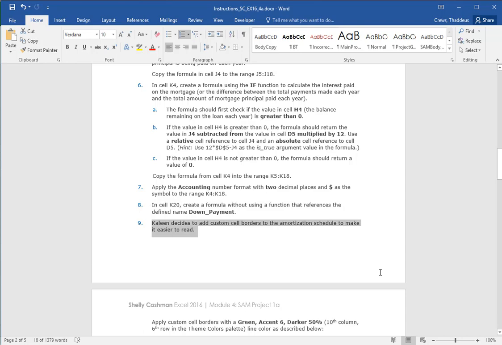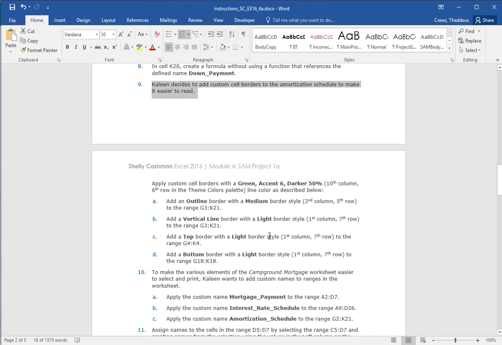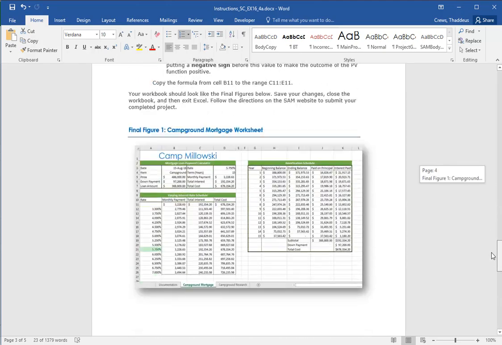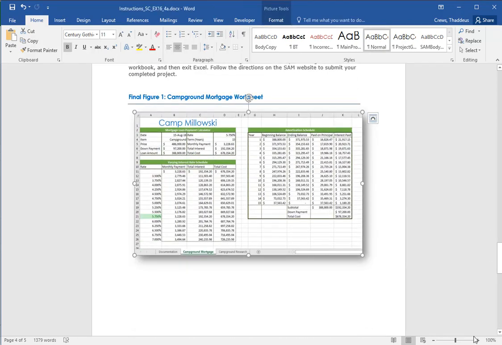Kaylin decides to add custom cell borders to the amortization schedule to make it easier to read. Apply the custom cell borders with a specific color, Green, Accent 6, Darker 50%, 10th column, 6th row in the themes. So a specific color, and then apply a medium border to a certain range, apply a vertical light border to a range, apply a top light border and a bottom light border. If you scroll down to the figure, this is what it's going to look like. And I'm going to zoom in on this just a little bit.